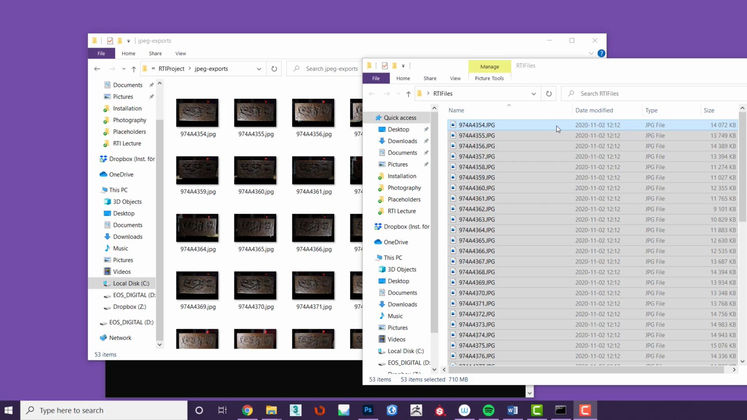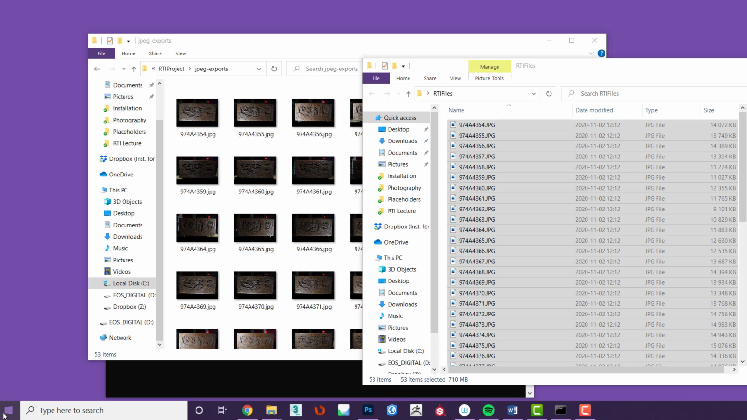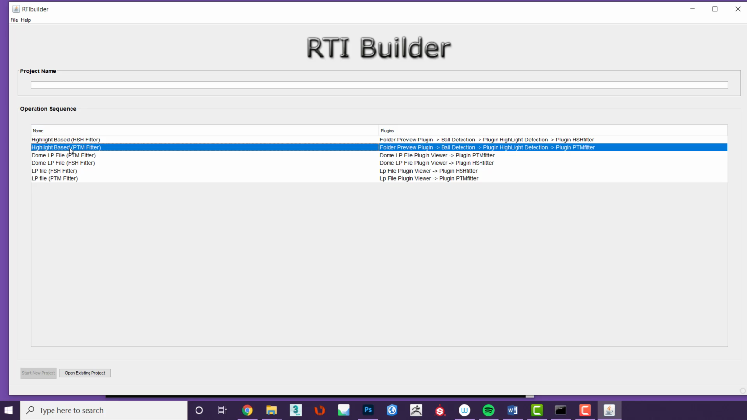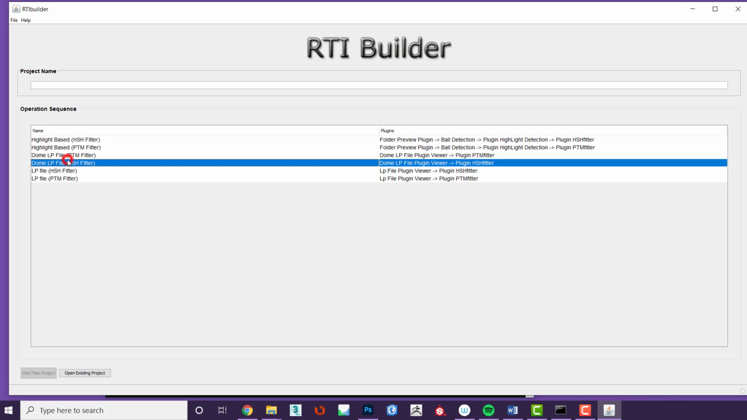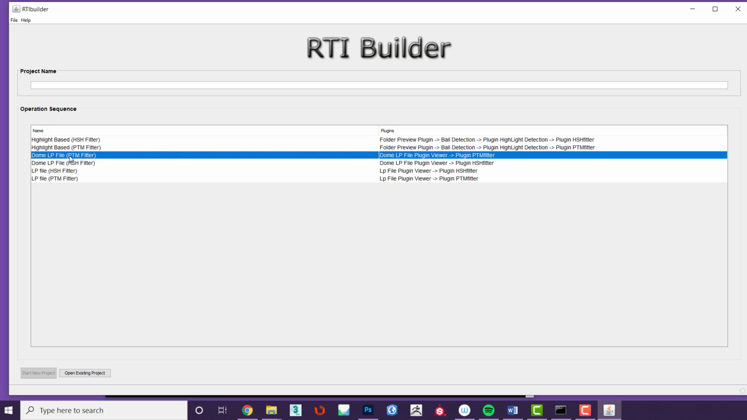So we're now going to start working in RTI Builder. Firstly, we're going to open it up and we're presented with a list of different project types. The one that we use most is PTM Fitter, as this is the one that fits our purposes most. There are the LP tracks, these four below, are largely obsolete. They refer to project types that are from pre-2010 versions of RTI Builder, so we don't use them.